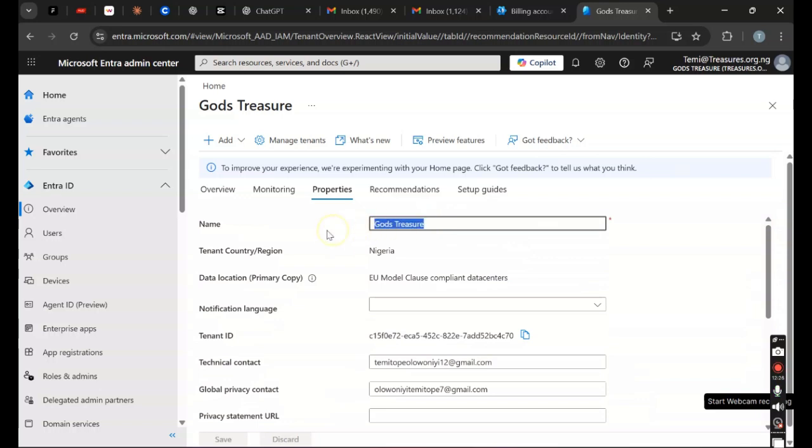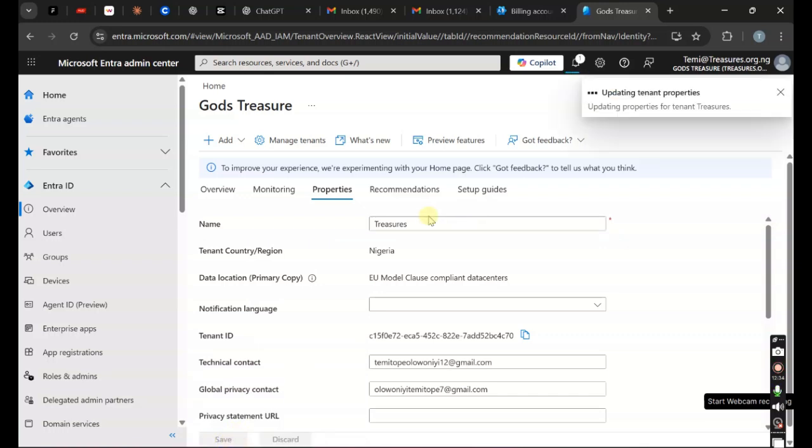Let me see. Let me change this. Even this can be changed. I've had issues where people want to remove the tenants, they don't want to use the tenant again, and you see them change the name. So even the name of your organization can be changed. The only thing that cannot be changed is your country.